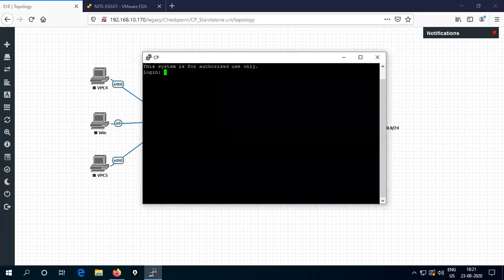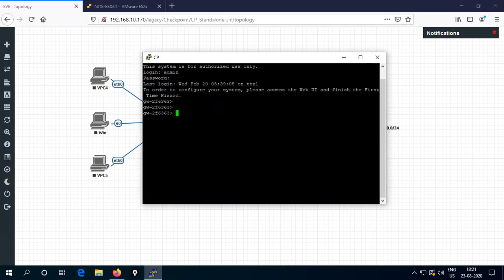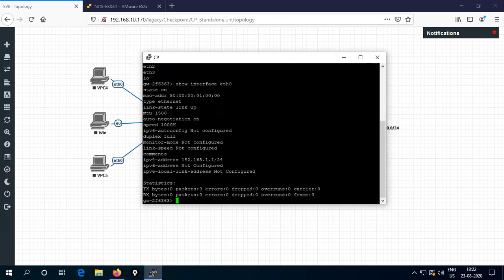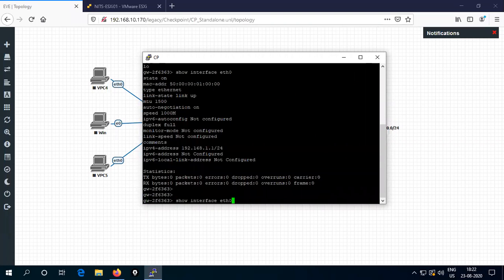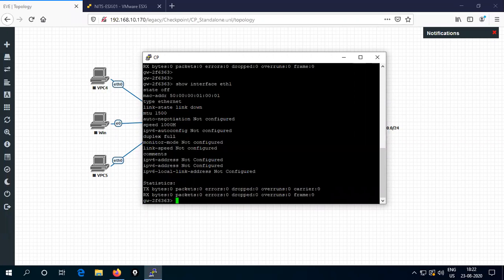Okay, so when it is booted up, what you need to do is, your default username is admin and admin123 is the default password. Show interfaces. If you see, you have these interfaces and no configuration. Show interface Ethernet 0, and you see no IP address is given. This is the default. If I check one, nothing.